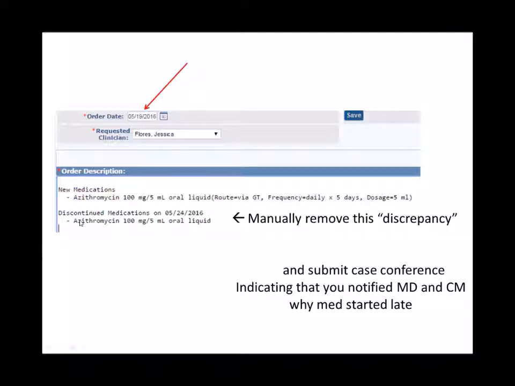Otherwise, I would ask you to remove this information regarding the discontinued date because I did receive an order on 5/19 for azithromycin times 5 days. So this alone, new medication information, would be sufficient. However, I would ask you to submit a case conference indicating that you noted the doctor and your case manager why the medication was started late. So while this is an option, again, the easiest way is to just add the start date within the order description itself.